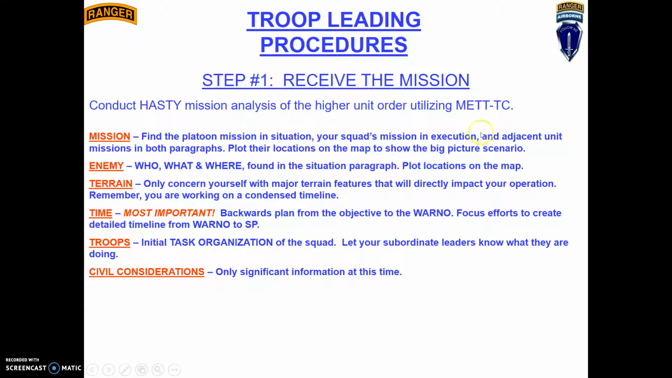All right. This is the valuable part in troop leading procedures, actually doing the mission analysis. So the M stands for mission. Okay, so you're going to look at your mission, and if you remember from the example I just showed you, it is an ambush with the tactical task to destroy. You would also look at, so we found the platoon, we need to find the platoon mission, our mission, and adjacent unit missions in both paragraphs. So, and it also says to plot locations on the map to show the big picture scenario.